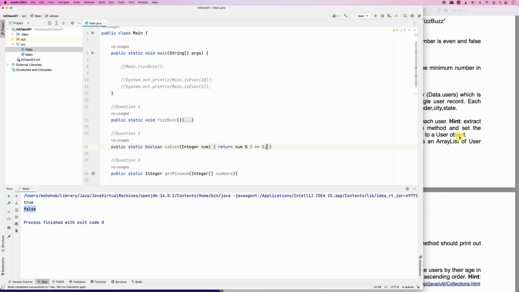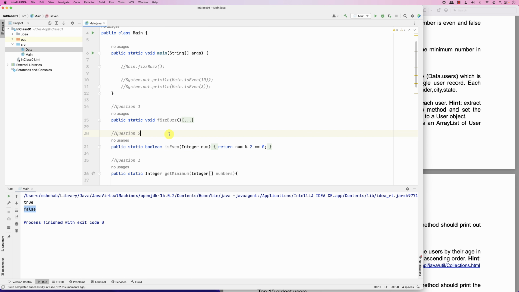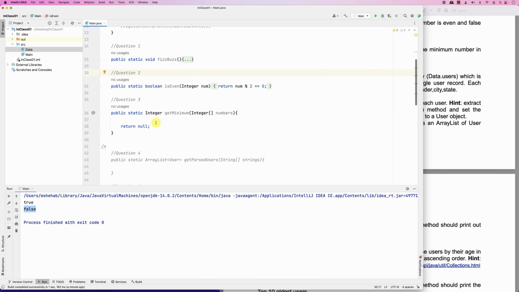So that's even. Okay, question number 2 done. Question number 3. Write a method that accepts an array of numbers and returns the minimum number of that array. And if the array is empty, then return null. Okay, good. So here is the method. It will return null in this case, but what we could do is we can have a question.